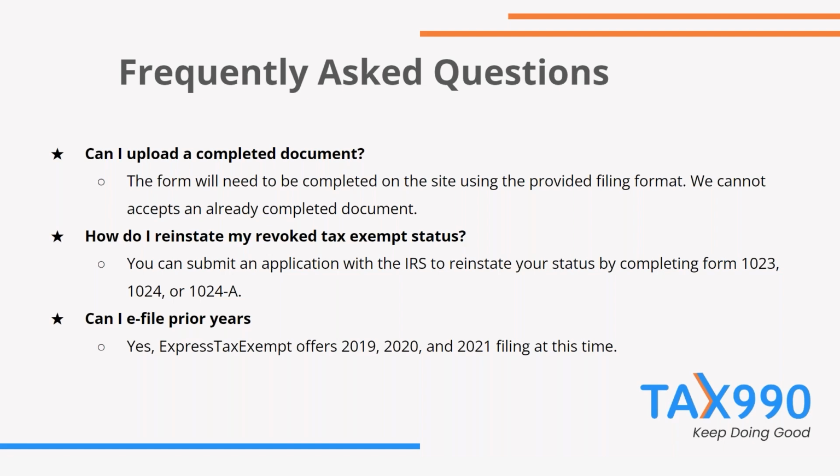Tax 990 does offer 2020, 2021, and 2022 e-filing. So if that were the case and you're required to backfile, you can do 3 years with us. But again, we don't know if your status was revoked, and you have to start with contacting the IRS to determine what steps need to be taken.